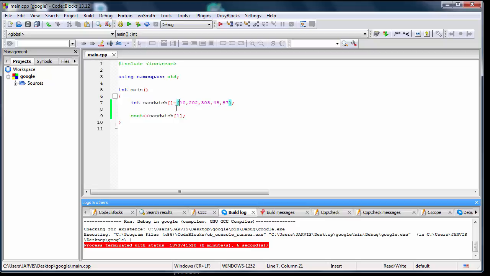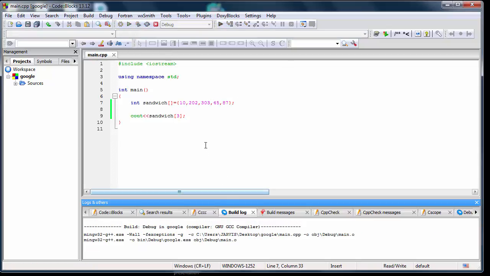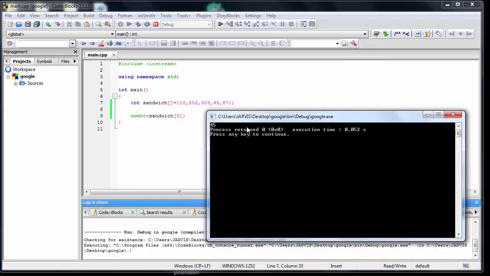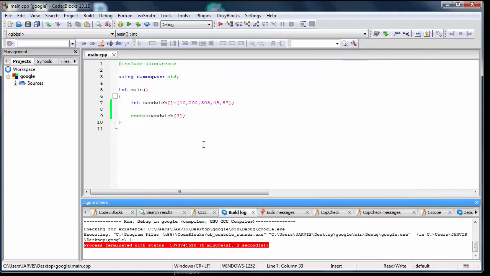Now index is just the number of the element. So this is the 0th element, this is first, this is second, this is third, and this is fourth. So if you print out the third element, it's going to count 0th, first, second, third, so it's going to print 45, not 303. You don't believe me, just print it and you'll see it prints out 45. Okay, so this is the indexing of an array. It always starts from 0.